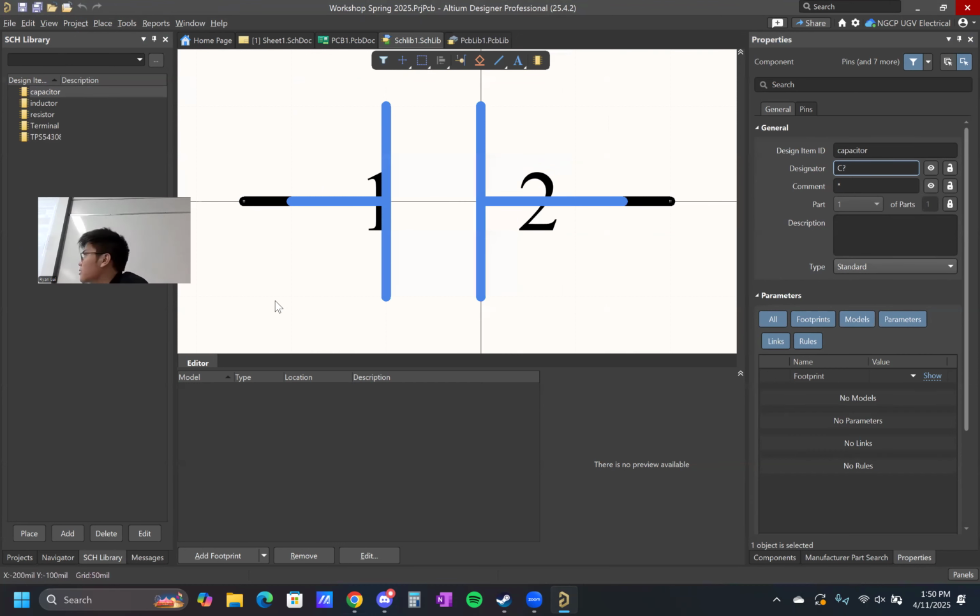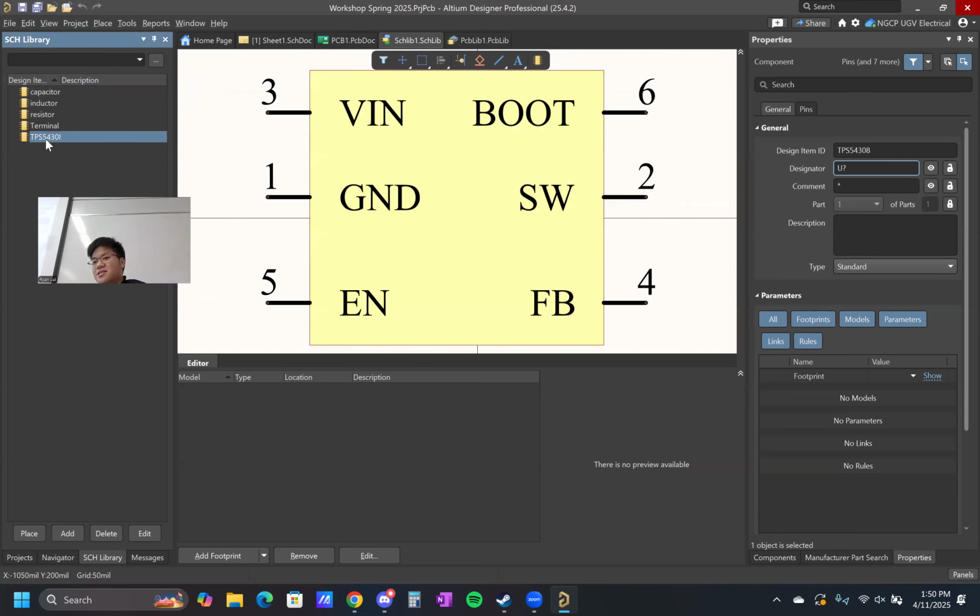Making good time. How are we doing? Let's see if we can get all five of these components made.